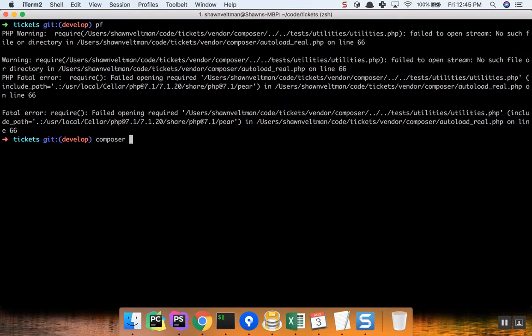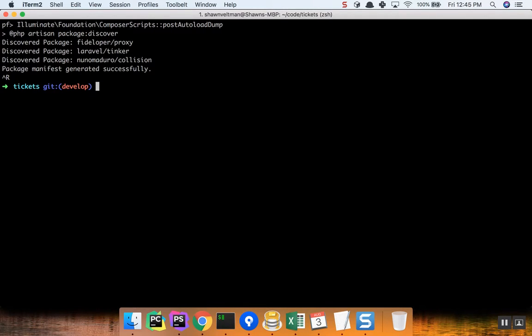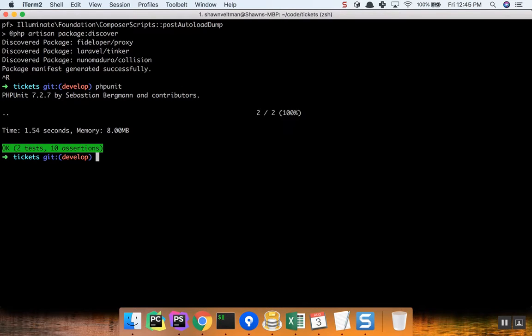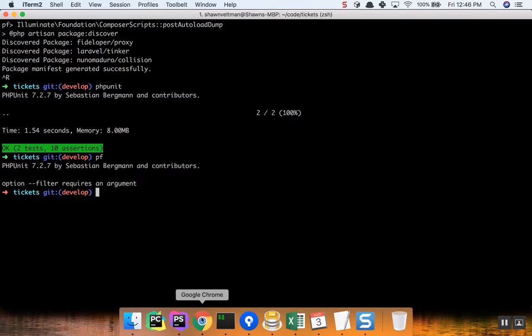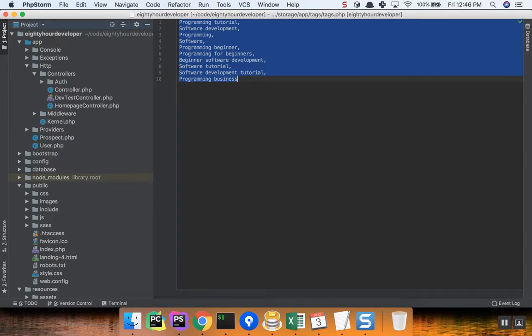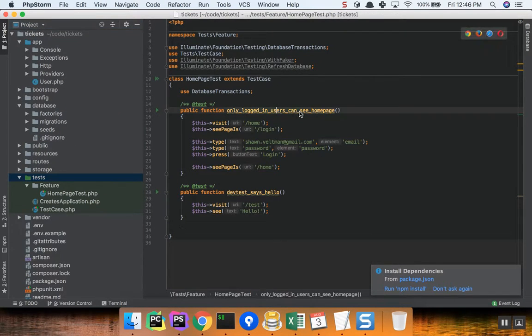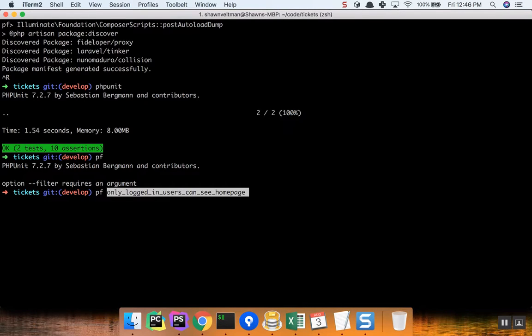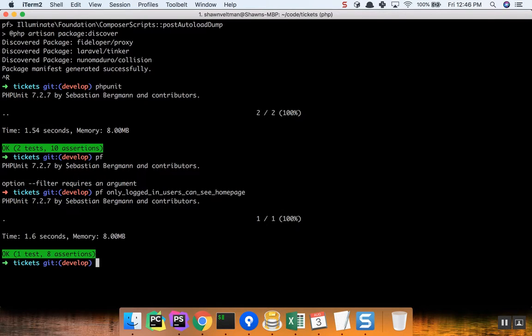So this would be red. If I do a composer dump autoload here, and then PF is a shortcut that I put into place for PHPUnit filter. So if I run PHPUnit, we get green. If I run PF, nothing happens because it expects a test name. So if we'll remember, we have these two tests. So I can do this, PF, only logged in users can see the home page. And we see that that passes, wonderful.